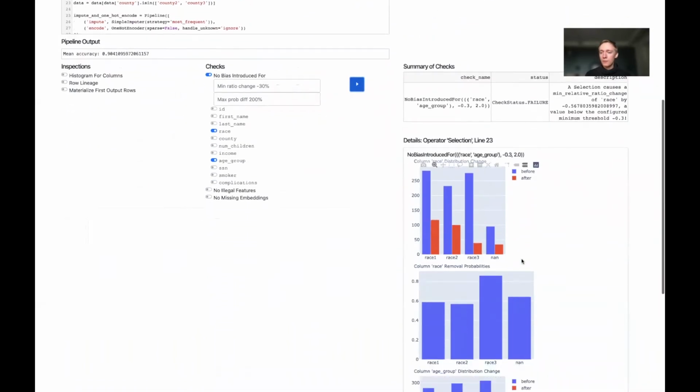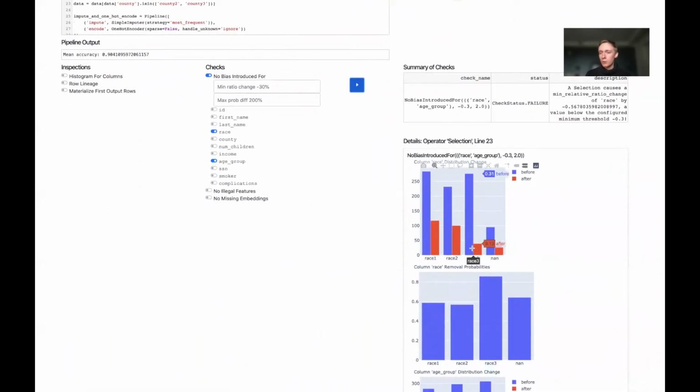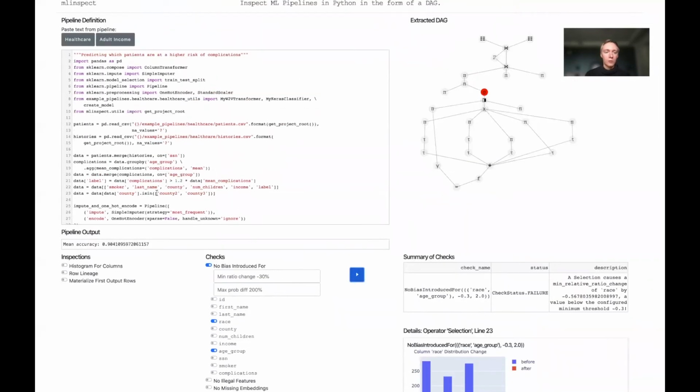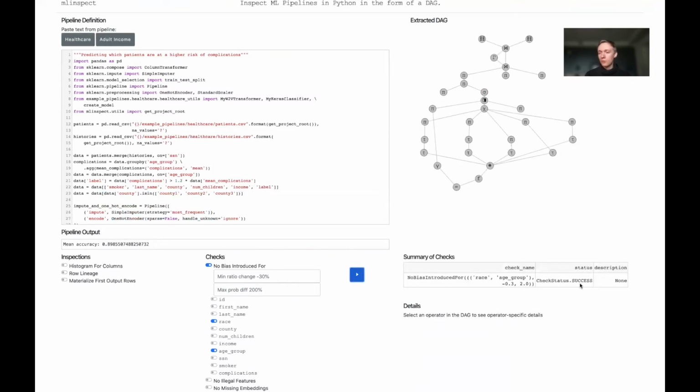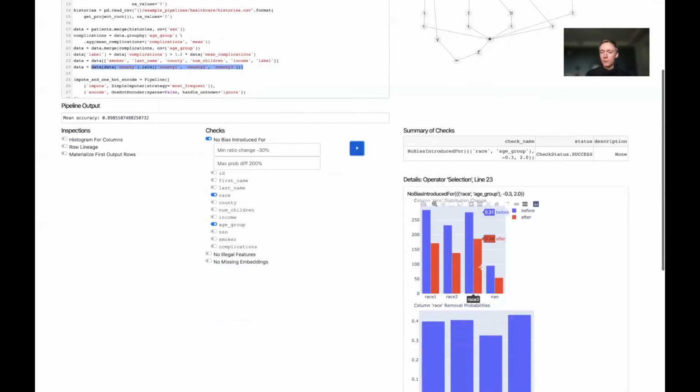Here we see that a lot of people from race 3 get removed. This is because there's a correlation between county and race in our dataset. To fix the issue, we add a new county to the county filter, where a lot of people from race 3 live. Now the check no longer fails. If we look at the selection, we see that now a lot more people from race 3 are still present in the data after the filter.